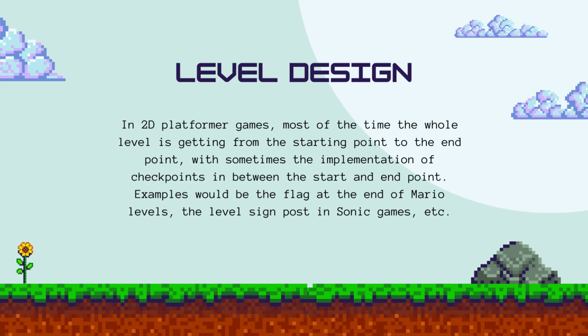In the level design, most of the time the whole level is getting from starting point to end point, and as mentioned before, sometimes the implementation of checkpoints. Examples of this would be the flag at the end of Mario games and the level signpost in Sonic games. The purpose of checkpoints in these games is also to quicken the progression of the level so that players wouldn't feel frustrated having to start all the way in the beginning after, let's say, dying to an enemy or falling off the stage.